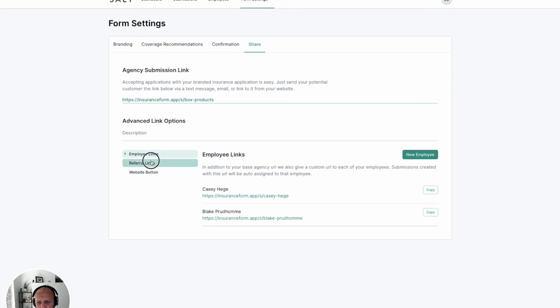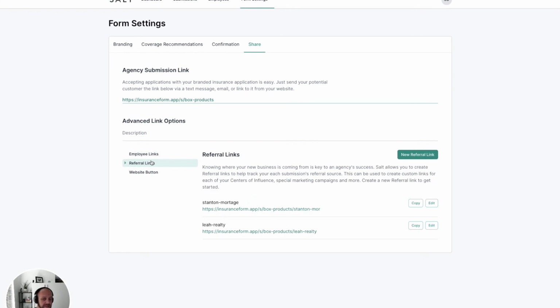Another thing that we have here is referral links. They work the same way as employee links do, except they just track the source that this submission came from. And these are customizable by you. So you can create a referral link for a center of influence partnership with a mortgage broker or a real estate agent, or even a marketing campaign that you want to know how many people came and submitted an application to us based on this campaign. When you create a referral link, that just tacks onto the end of the URL, and then we track that for you and it shows up in the agency dashboard.